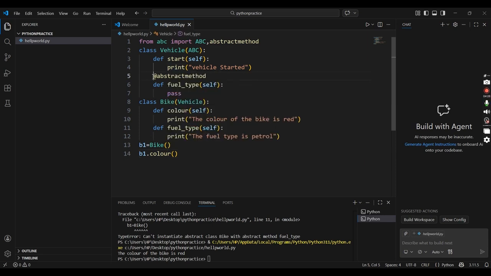So what an abstract method actually defines is a method which should be used in every one of the child classes. It should be used. So now we are defining another child class, which is inheriting from the abstract class vehicle, just electric car.